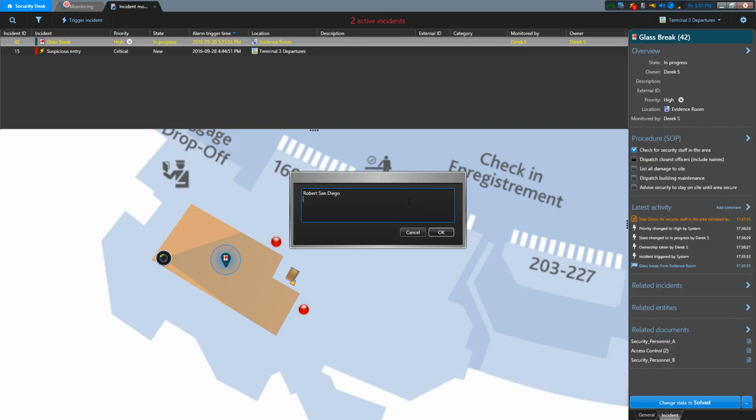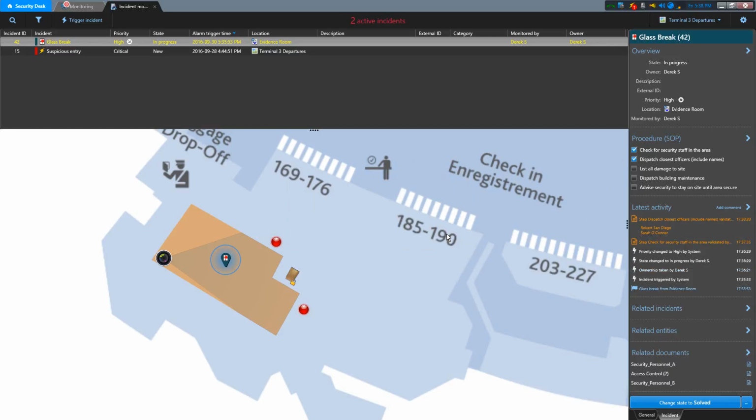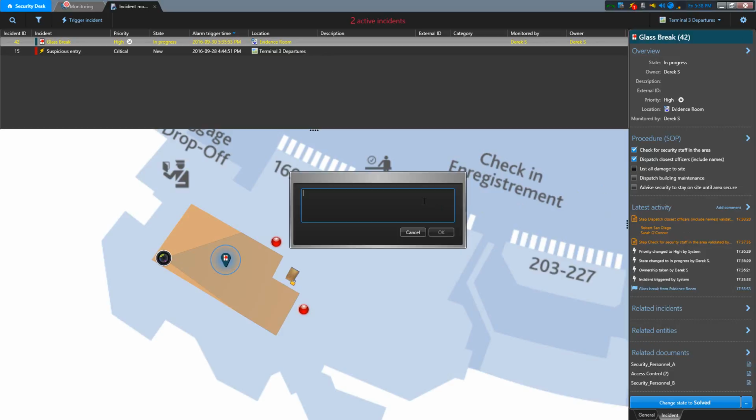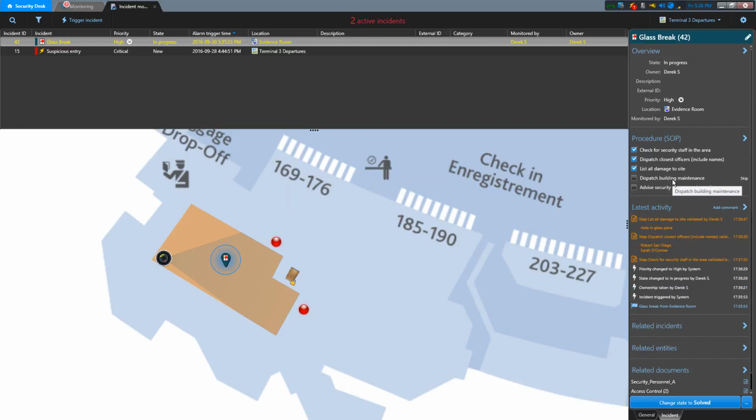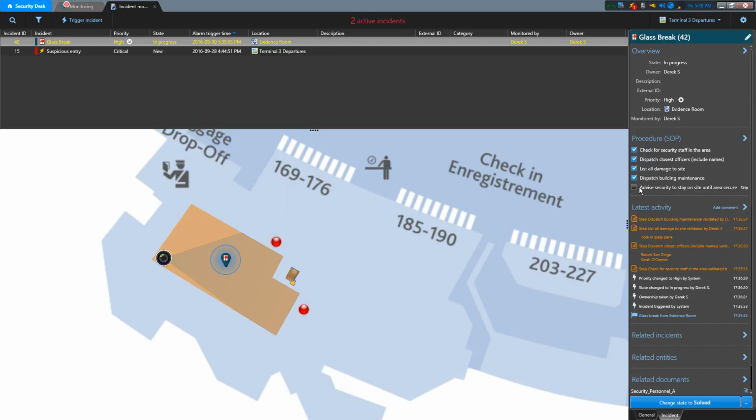Once I choose who should respond, I can dispatch them and include the officer names in the step. After the officer responds to the incident, they will report in and I can list the damage to the window. In this case, there was a hole smashed in the pane. We would then contact our building maintenance staff to fix the hole, since we can't leave a room like this unsecured.